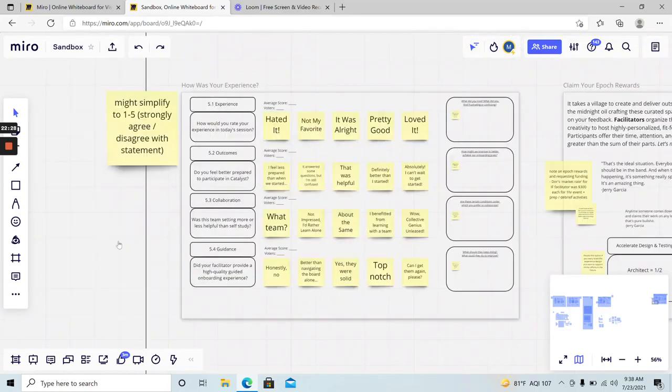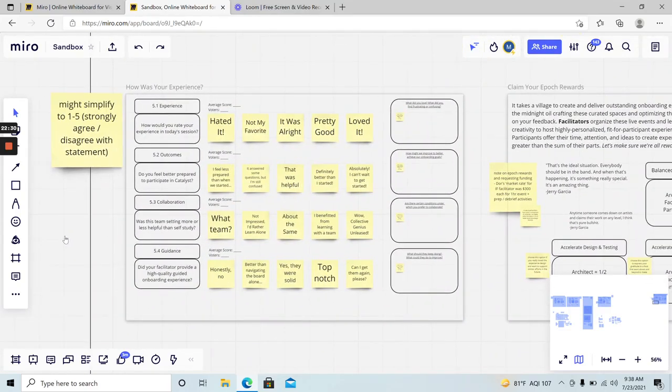So first, how was your experience? We're going to be gauging experience and outcomes across 4 dimensions. So the experience: how did this go for you? Did you actually enjoy your time? Was the experience positive and enjoyable?